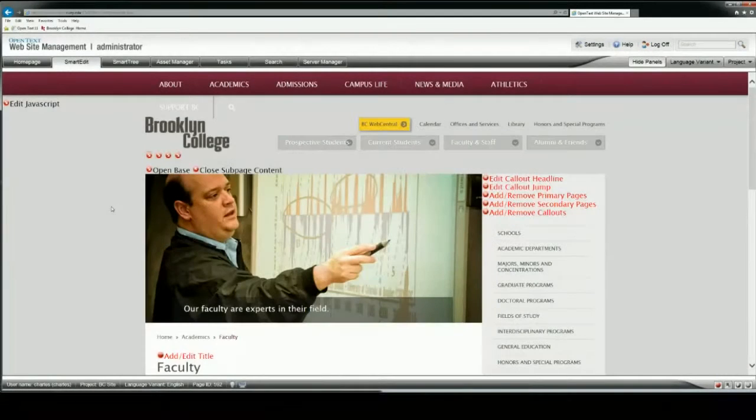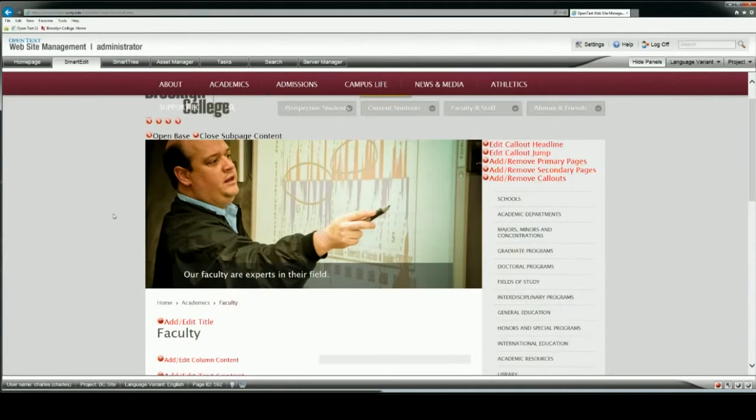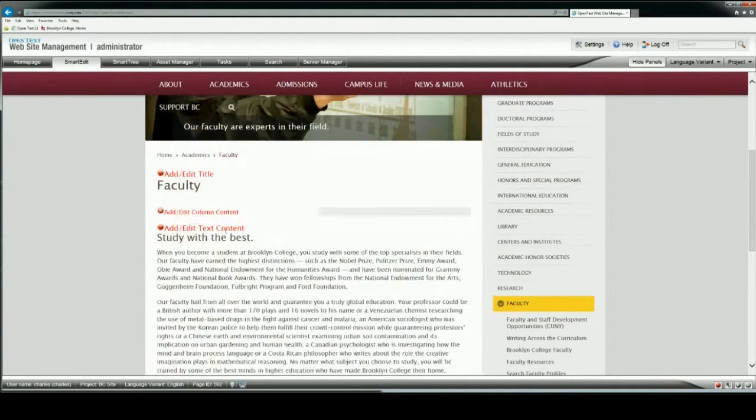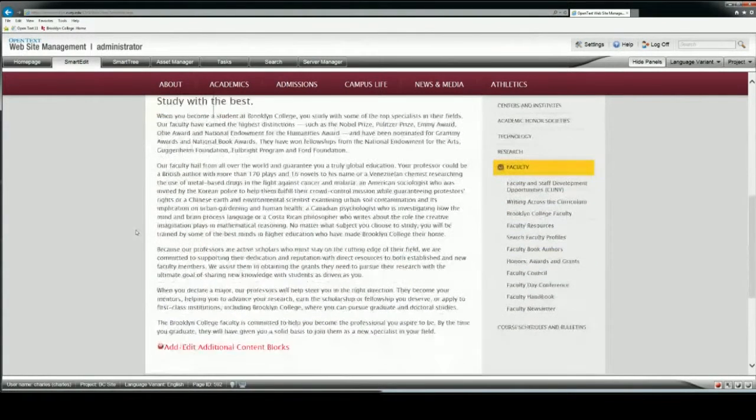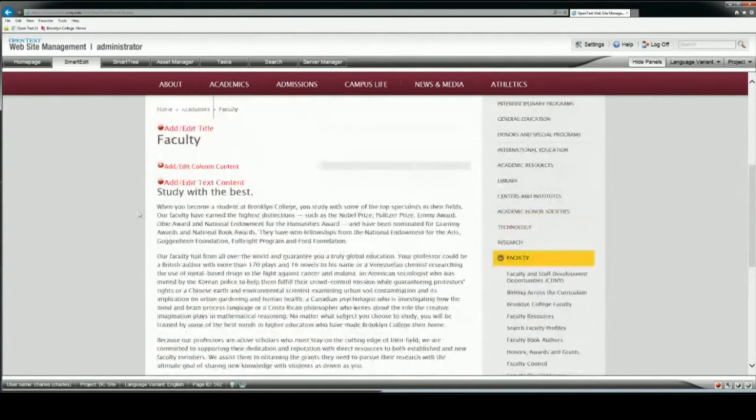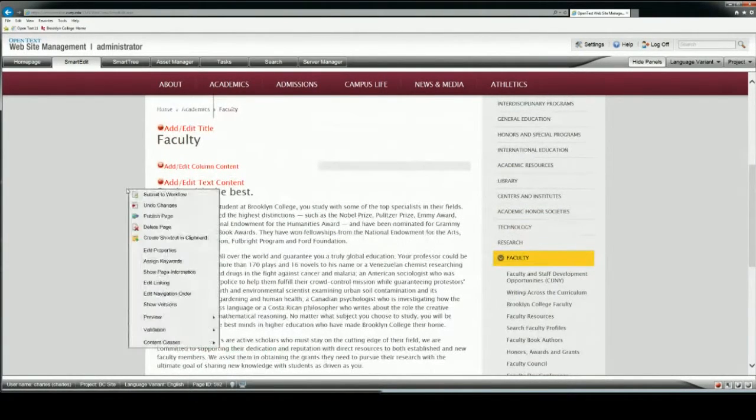In this video, we're going to look at publishing a page where we've edited only the text content using this red dot here. So I've already made my change, and I'm looking at the preview of my content to make sure that the change that I made looks appropriate, looks good.